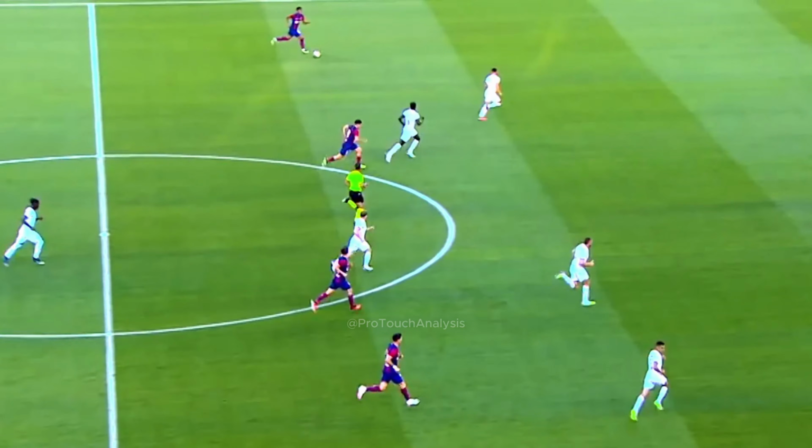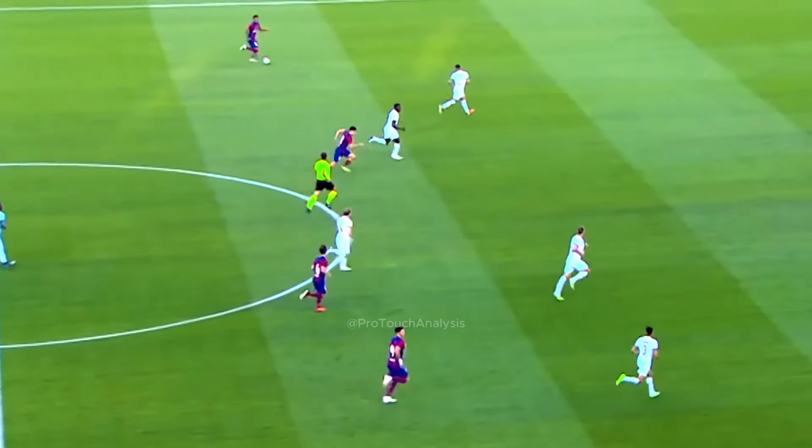You can see in this situation how Pedri starts to sprint forward. This is to drag this opponent forward and allow his winger to cut inside into space.